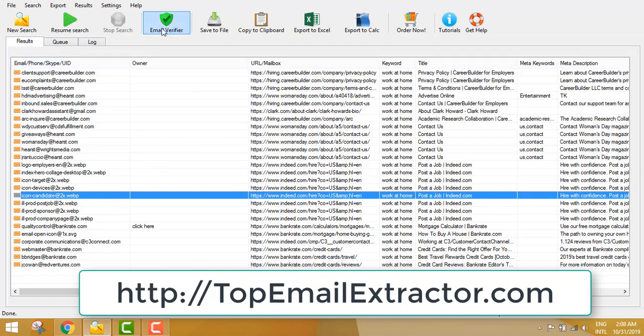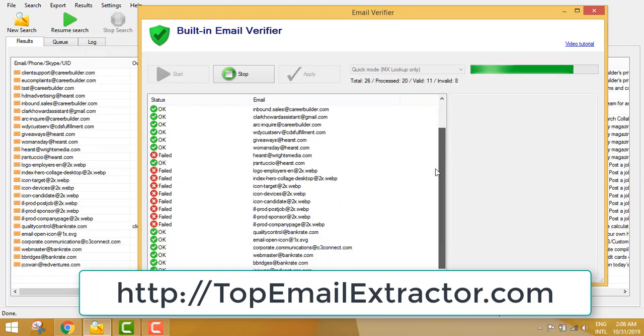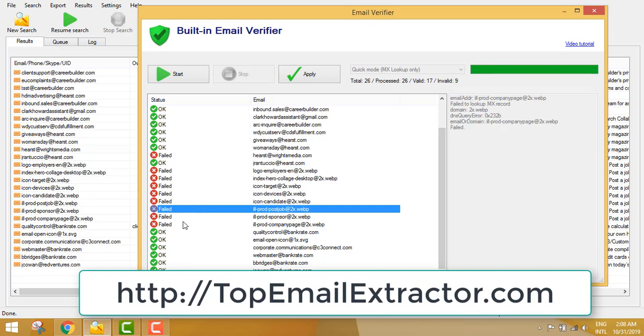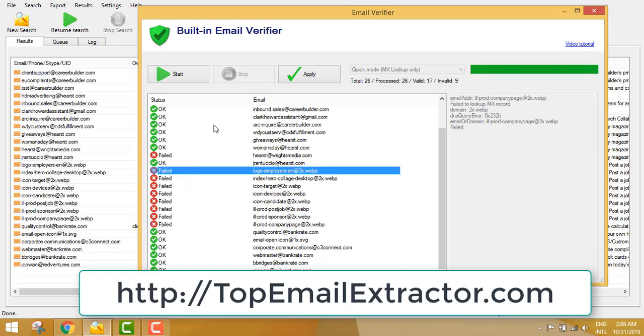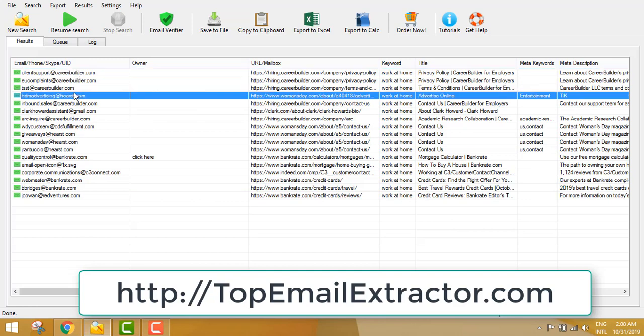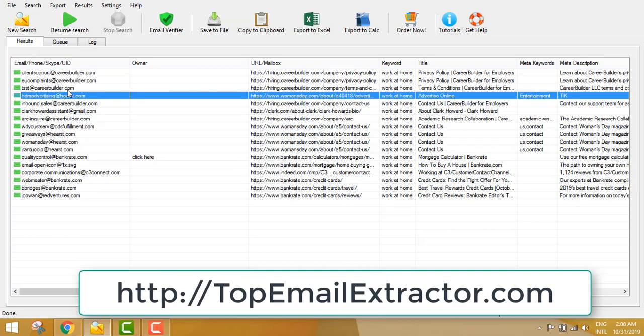After you extract, you can use this email verifier tool to eliminate any duplicate emails. You can see out here all these failed, duplicate emails or emails that are not active. All these failed and fake emails will be eliminated, and you'll have a quality list of emails that are working, and those emails are not fake.